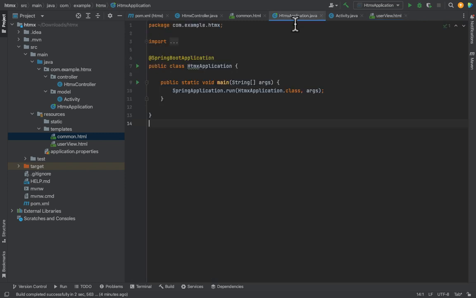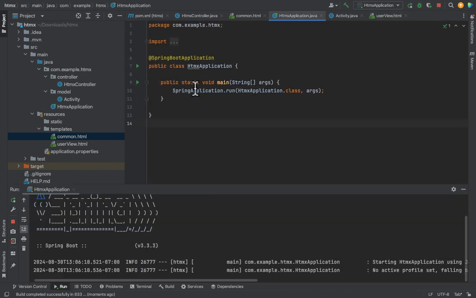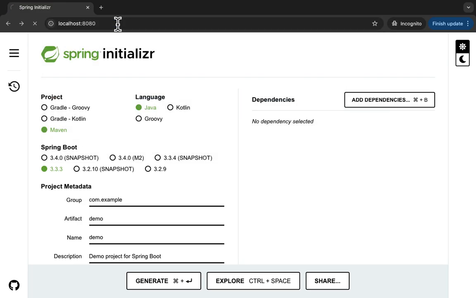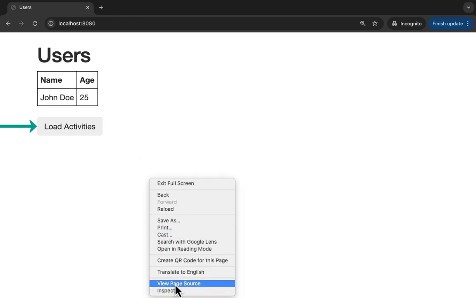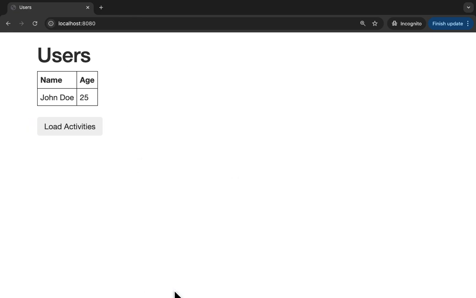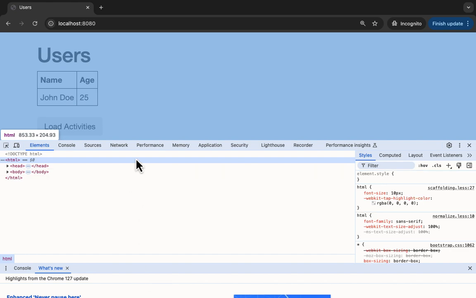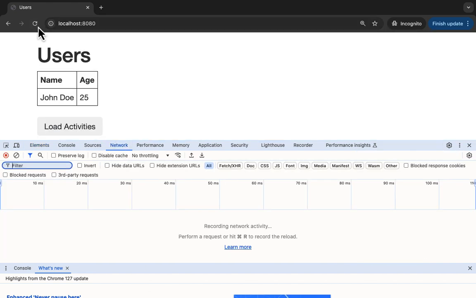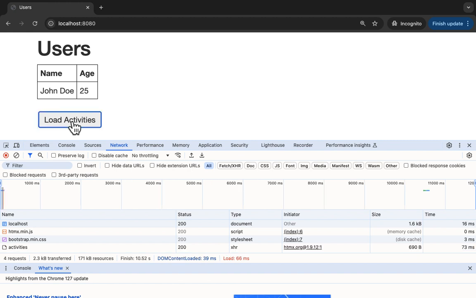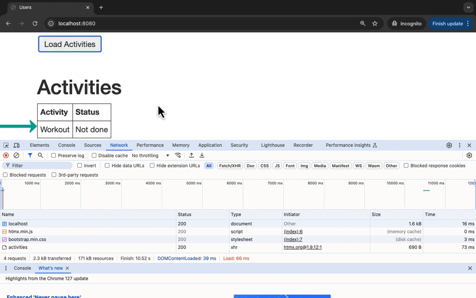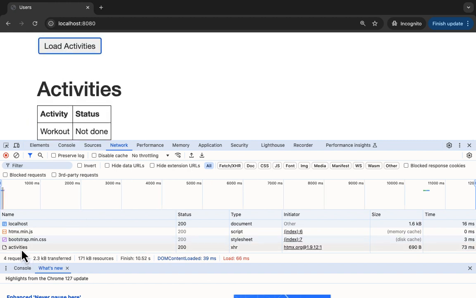Let's see it in action. Go to our main class and start the application. Going back to the browser, enter localhost 8080, our page comes up now with the Load Activities button. Let me open up the developer console, open the Network tab, refresh the page, click the Load Activities button, and we see here the activities fragment being returned.